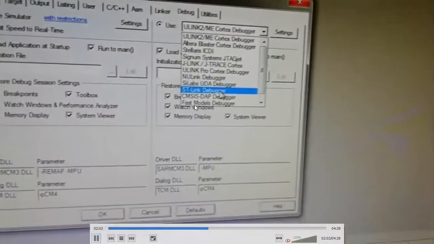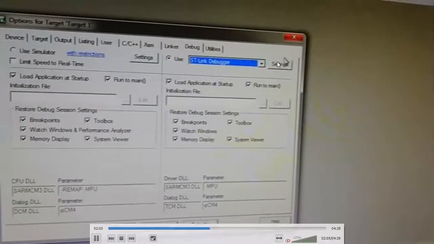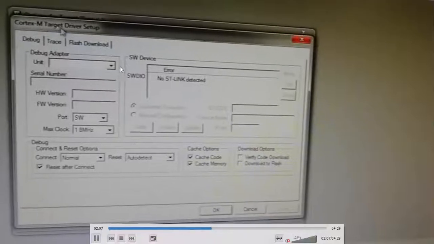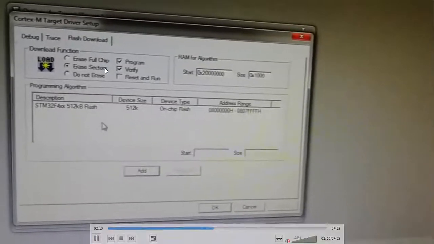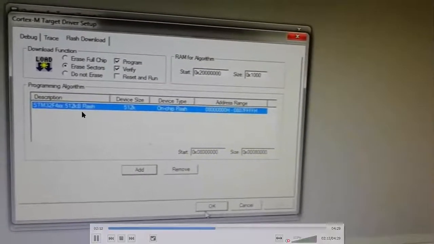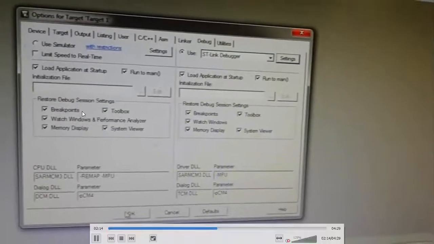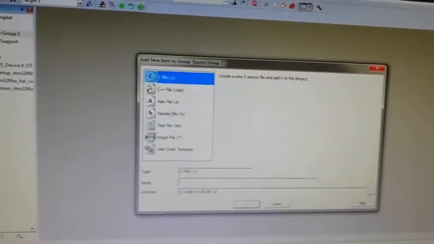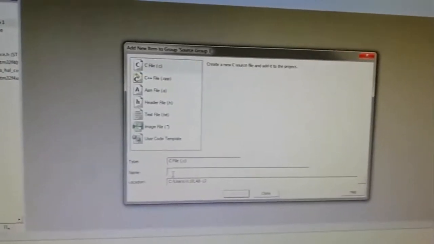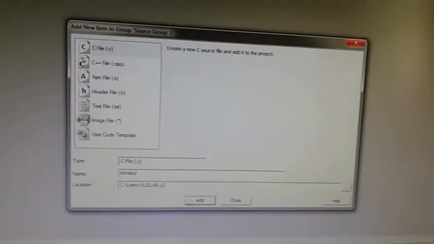Once you select the debugger, go for the settings and flash download. You can download the flash. Then go for the source group and create the C file. The linked C file, we have already written the text that we will be adding to our source group.